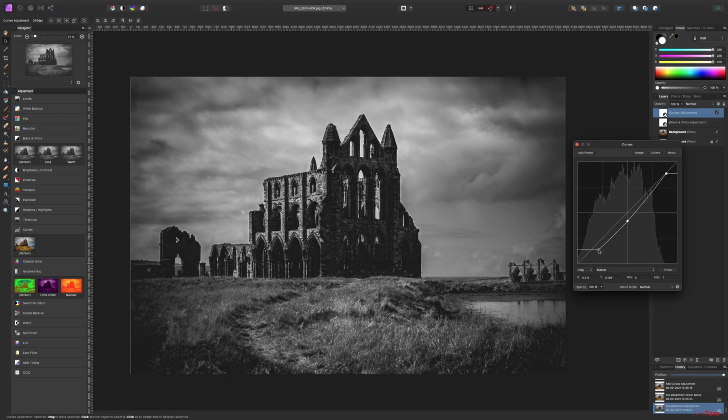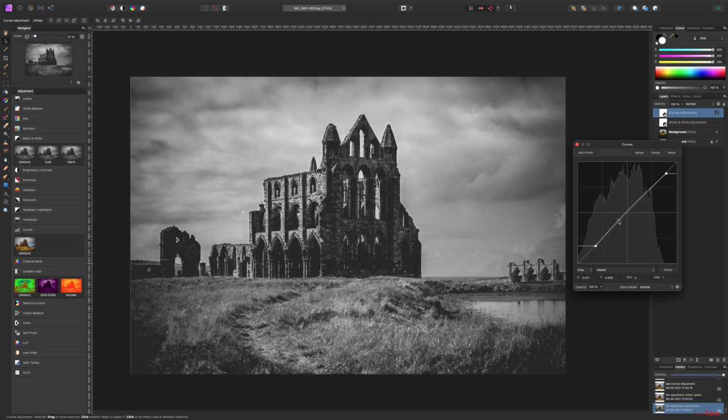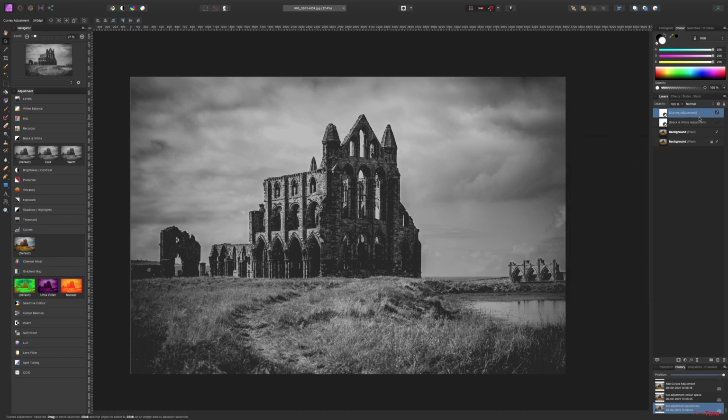So if you want to make like a flat image, you can do like this. Okay, I think it's over exaggerated a little bit, but for this tutorial makes sense. Leave it like this, and let me show you a different way using gradient map.